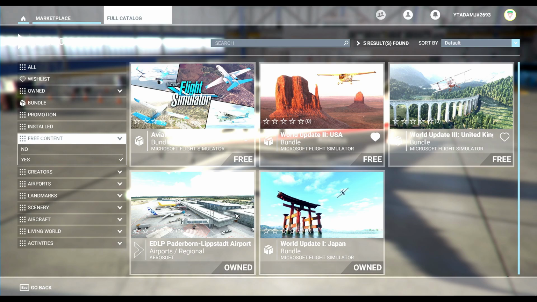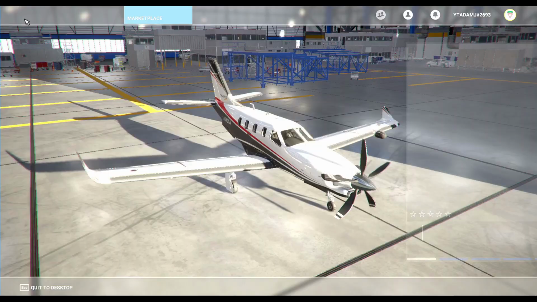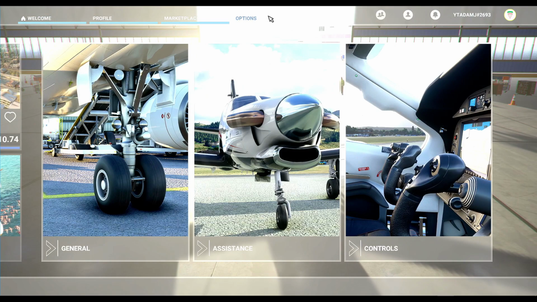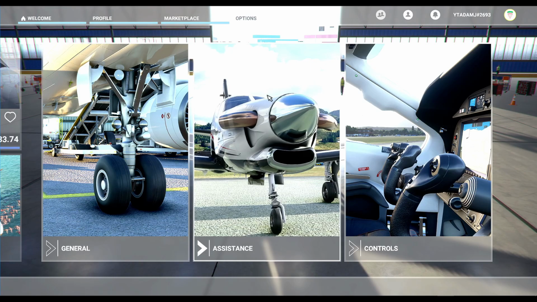So you have to do this separately, but don't install it yet. We're going to come back at the end of this video to install this, okay? So you want to head into your options menu. Now again, if this is your first time installing this, you're going to be asked about quality and controllers as part of the process of getting to this menu.